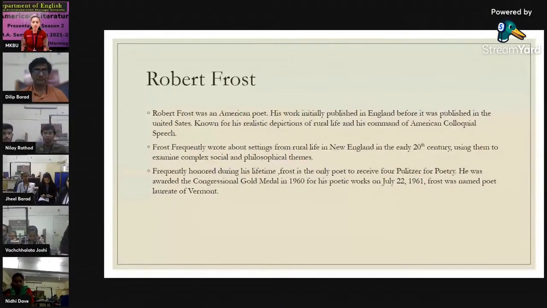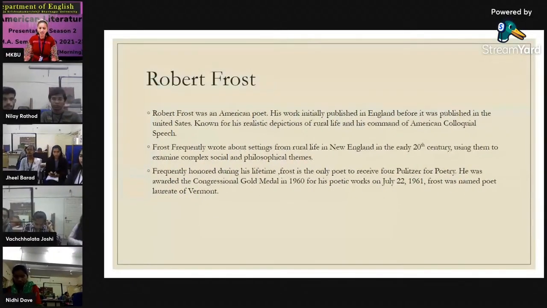Frequently honored during his lifetime, Frost is the only poet to receive four Pulitzer Prizes for poetry. He was awarded the Congressional Gold Medal in 1960 for his poetic works. In 1961 he was named Poet Laureate of Vermont.